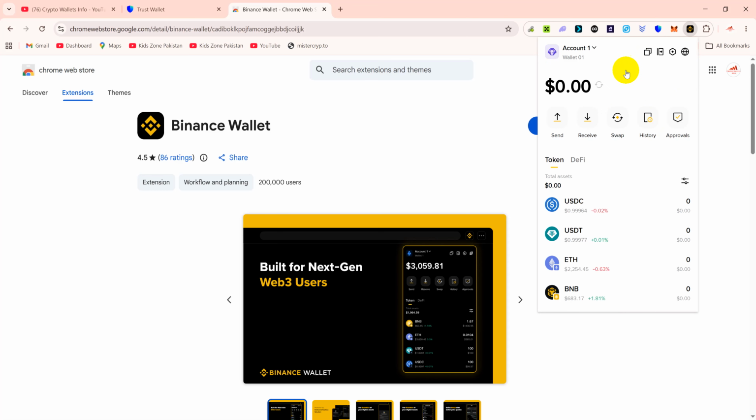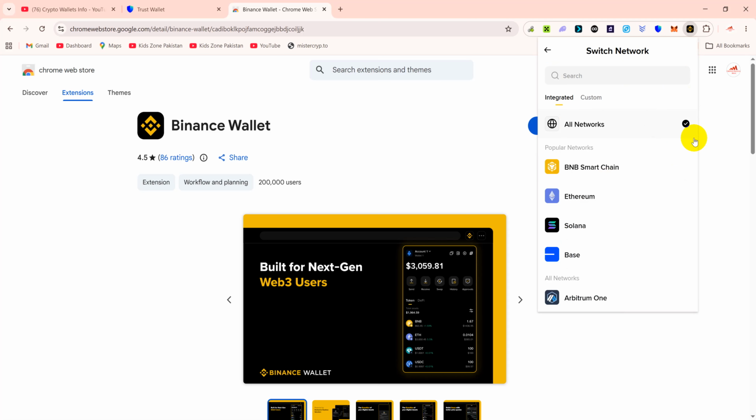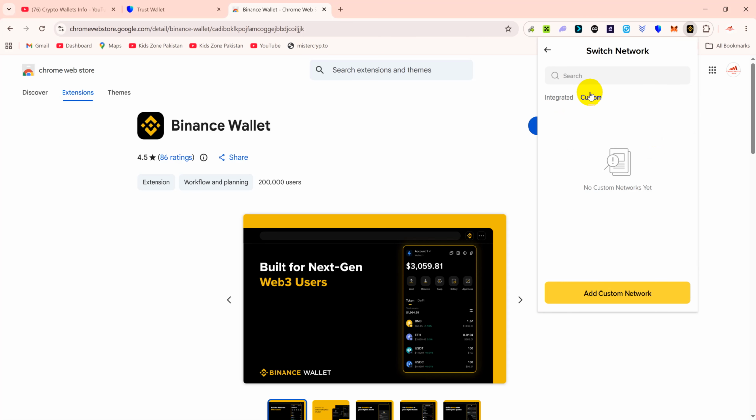Okay, let's start. If you want to change the network in your Binance wallet, simply click on the network option, and there is Binance Smart Chain, Ethereum, Solana, Base. It depends on you. And if you want to use a custom network, click on the custom option, add custom network. I already made a video about it. You can go to my YouTube channel and watch that video.